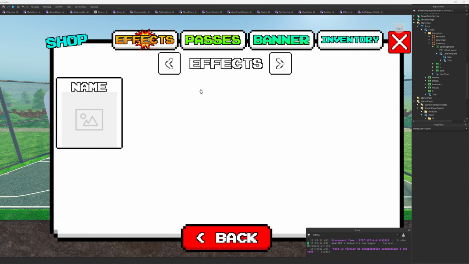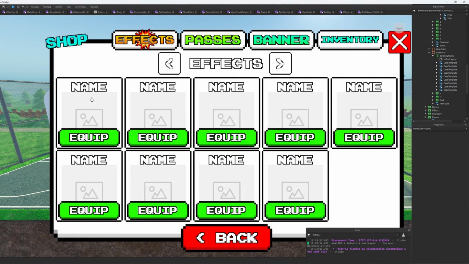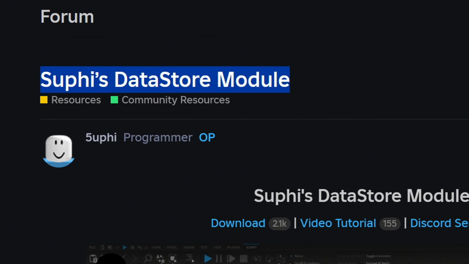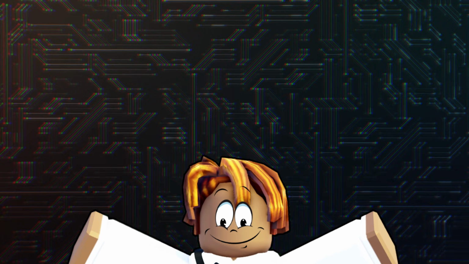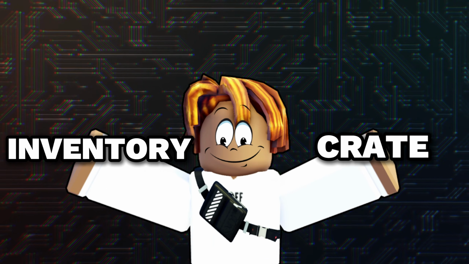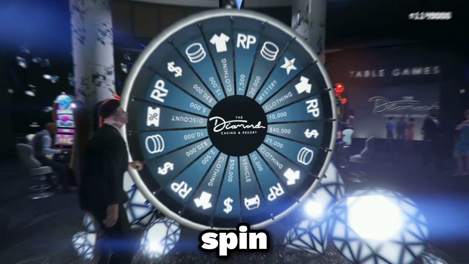Then I made the inventory UI and I scripted it using Sufi's data store module, an easy to use module where you can create your own methods. Now that I had an inventory and crate system, it was time to make the spin system.